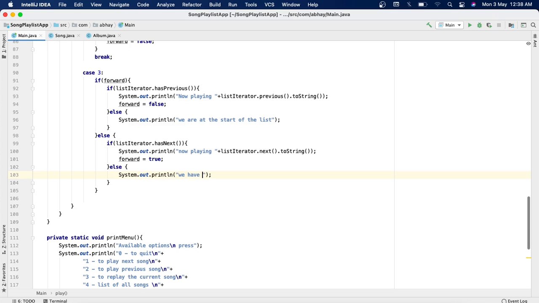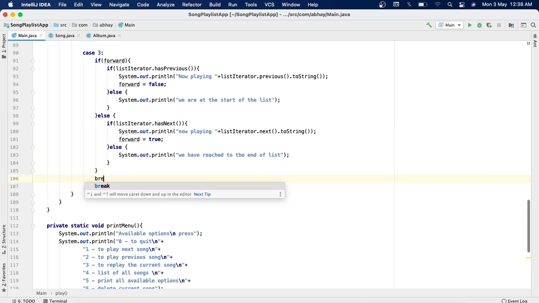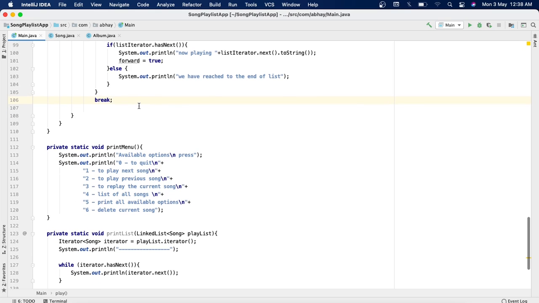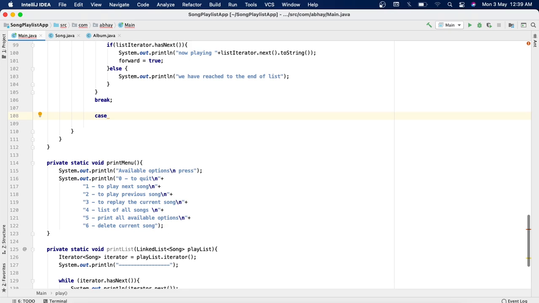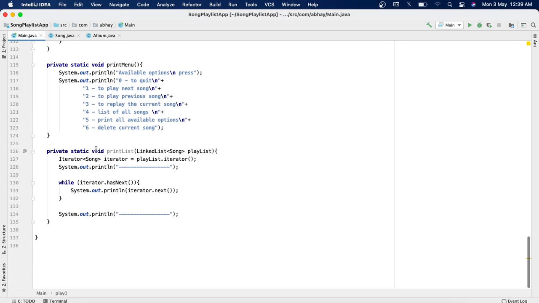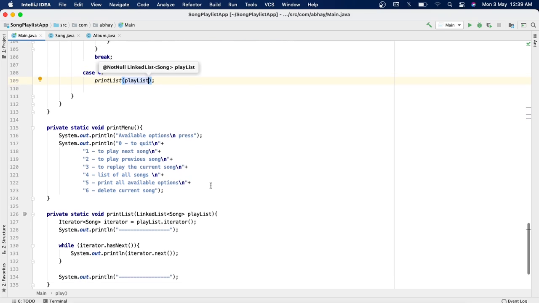So we have reached the end of the list, like this, and we'll simply break out of this if else block. So we have handled case 3 when we have to replay the current song. Now when the case is 4, we have to print all the songs. So we will print the list. Here we have created a method which will print all the songs inside the playlist. So we'll simply call print list, and here we pass in the linked list, which is our playlist. And we have handled 4.